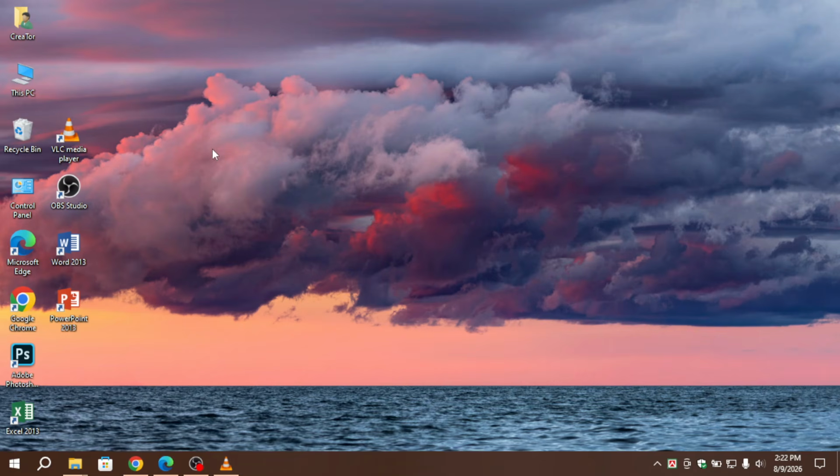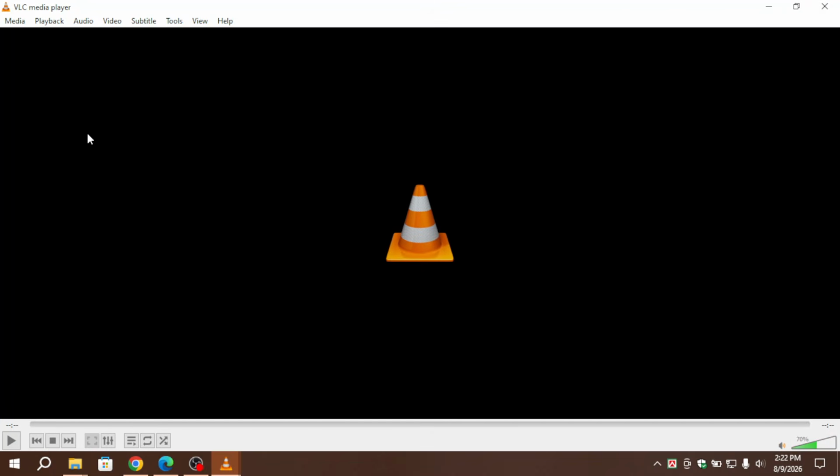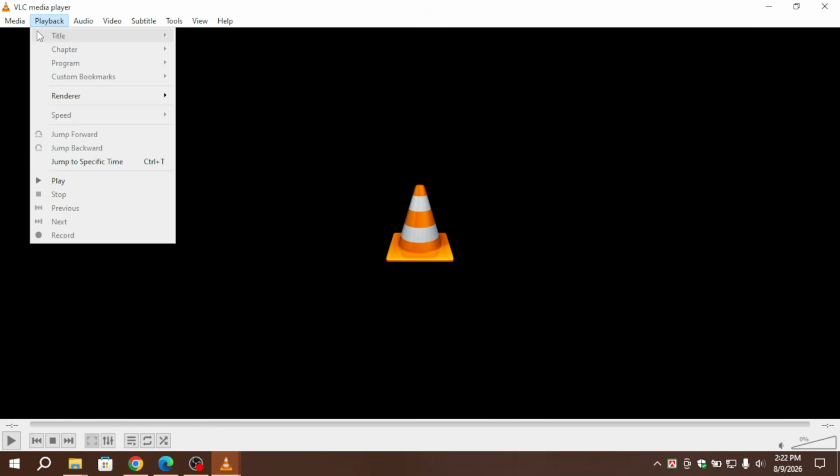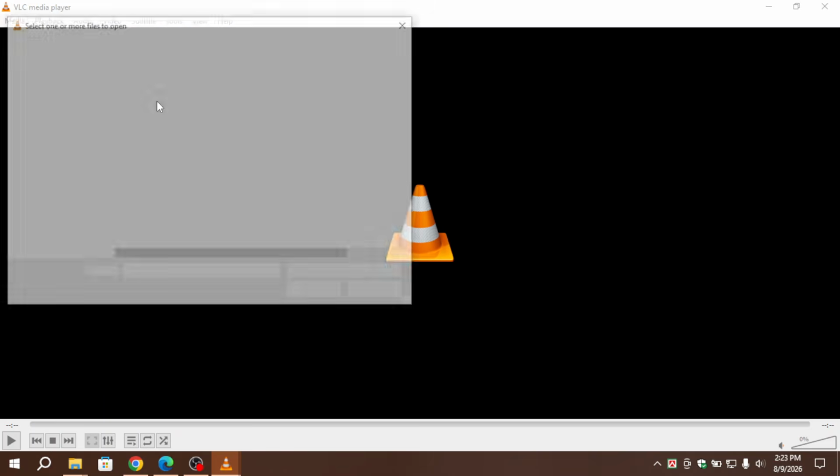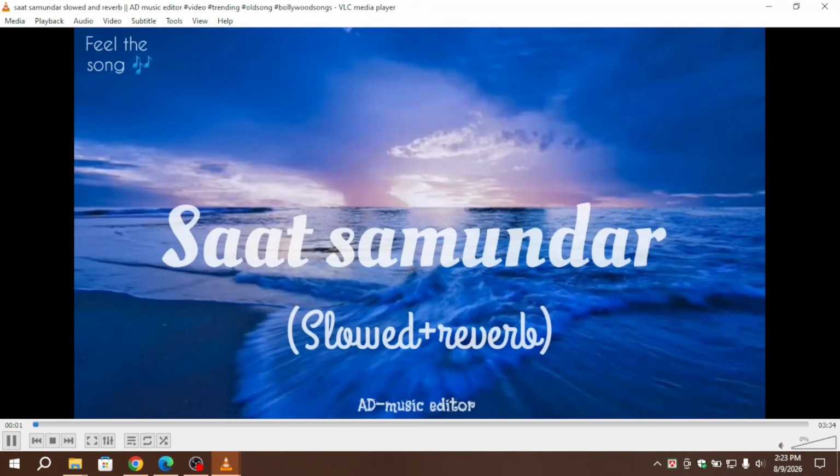First, open VLC Media Player and load the video you want to repeat. You can click Media, choose Open File, select your video, and press Open. You can also drag the video directly into the VLC window.